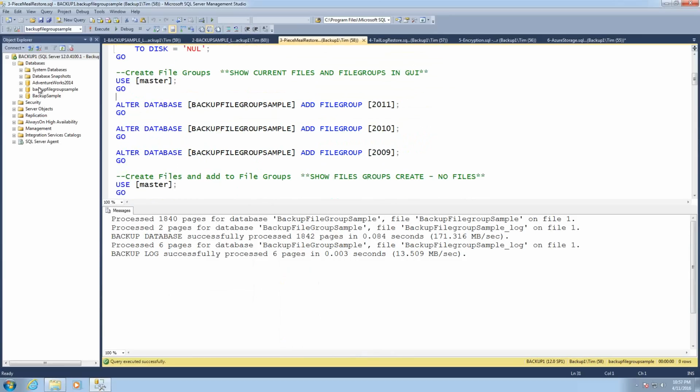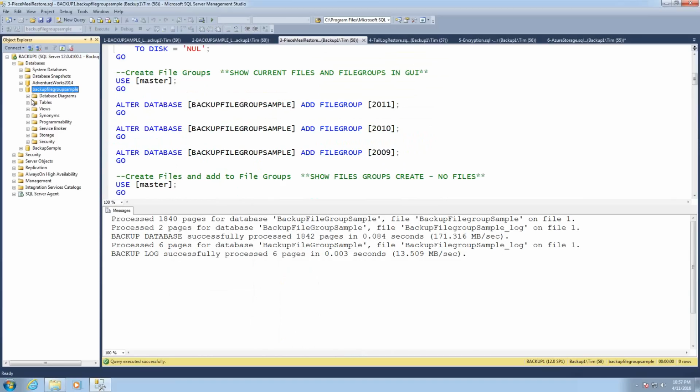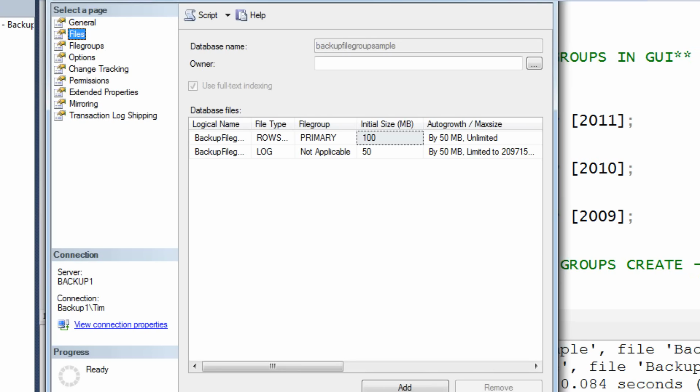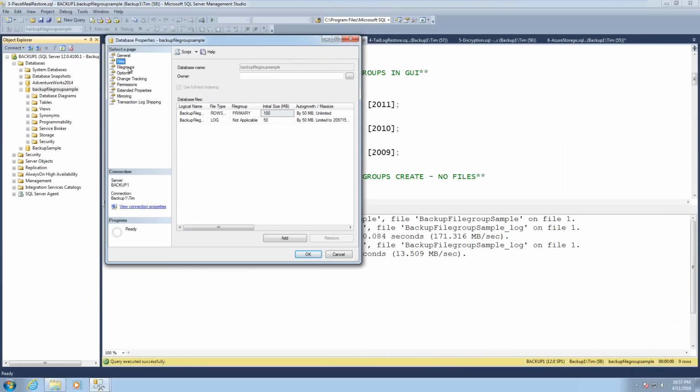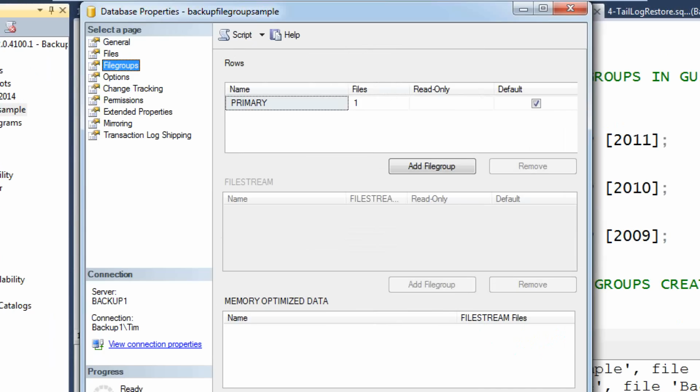Now we'll take a look at the backup file group sample database. I'm just going to refresh because I don't know the state it was in before the restore. So we'll take a look at our properties. We'll take a look at files, and we see that we just have one file and one log. We take a look at our file groups, and we just have a primary file group.